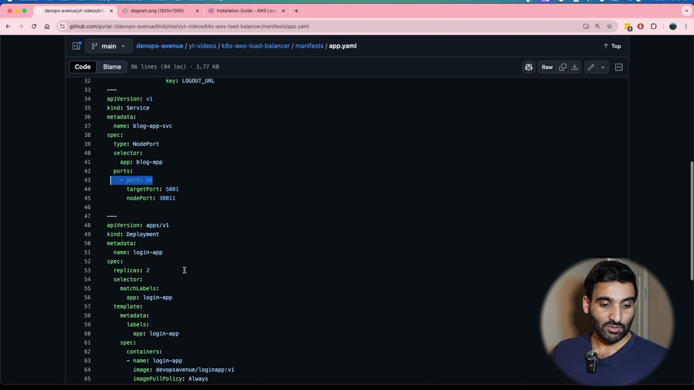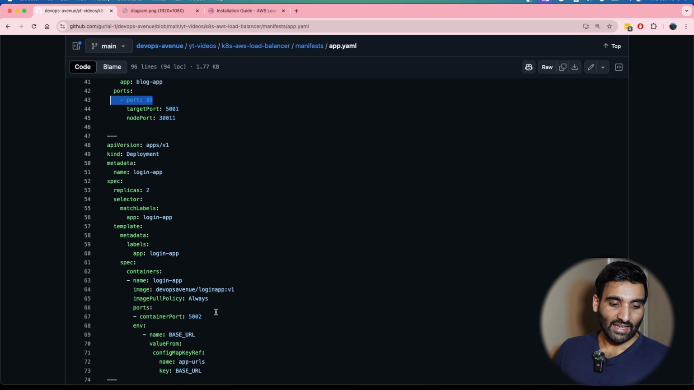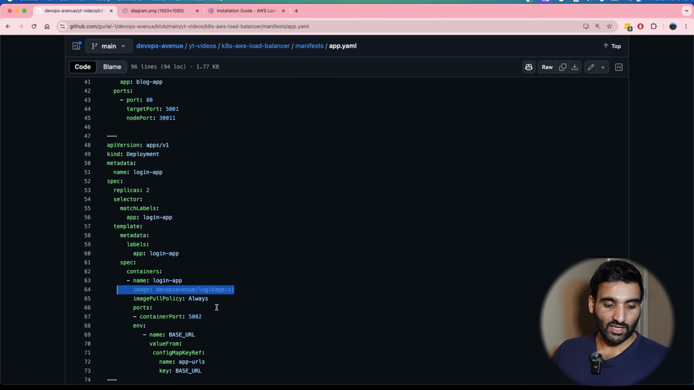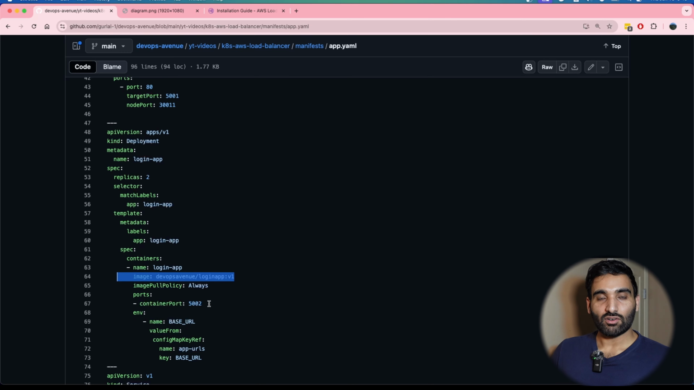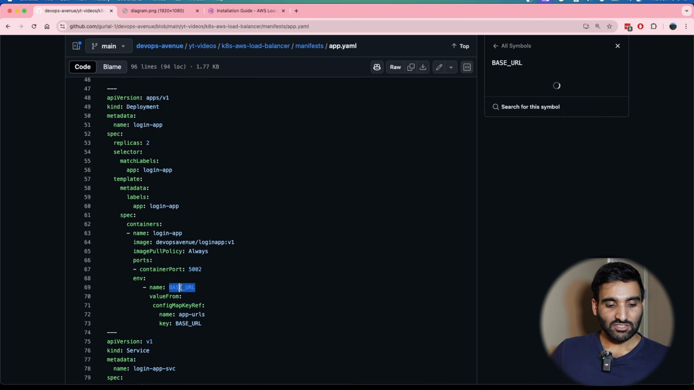And then I'm creating another deployment, which will be for the login app, and it's using the image, again pulling it from my Docker public repository. The port that the container is exposed on is 5002, so I'm specifying that. And this app also expects you to pass a variable, base URL.